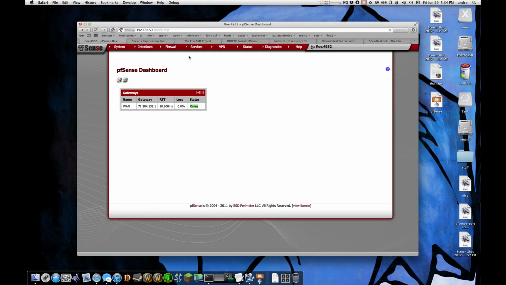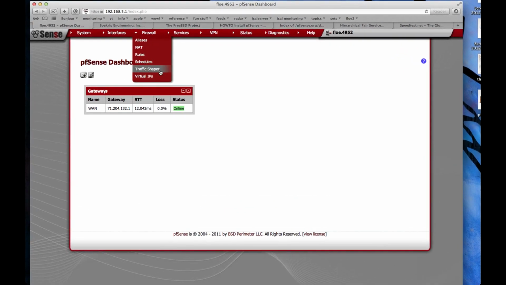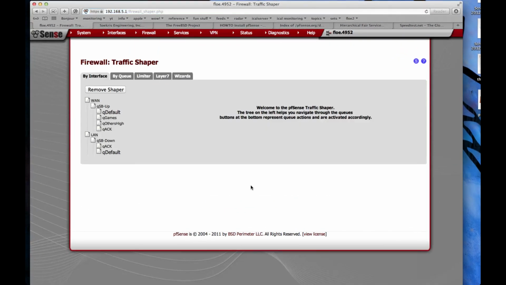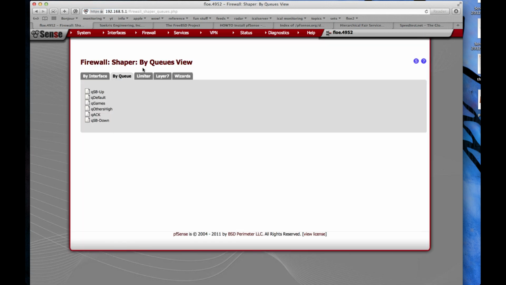Okay, so just to demonstrate some of the stuff that I talked about, let's take a look at the traffic shaper section under the firewall menu. So you can look at your queues in a variety of ways. This presents a hierarchical view of any of the queues that you have. And as you can see, I have a 3-tier hierarchy. You can also look at a flat list of the individual queues if you want.